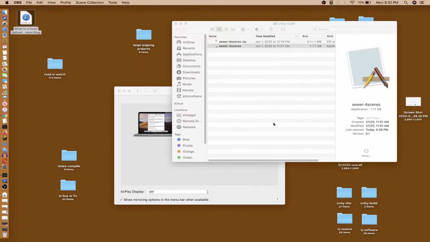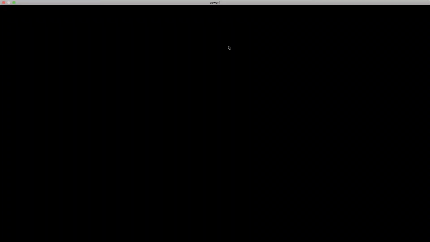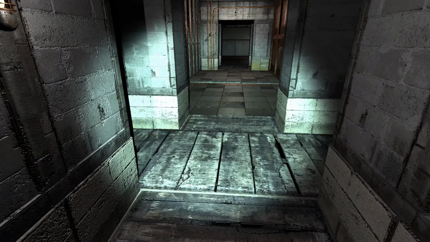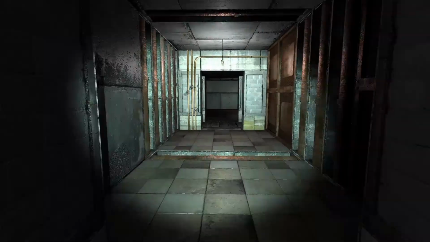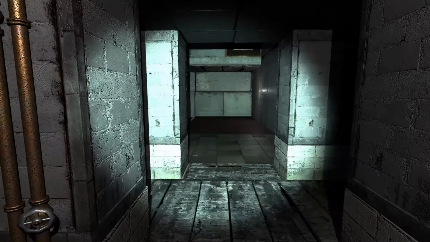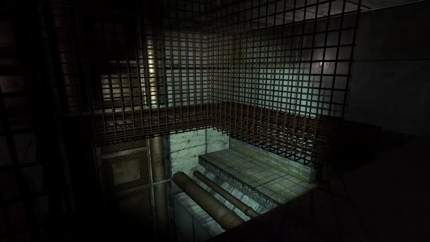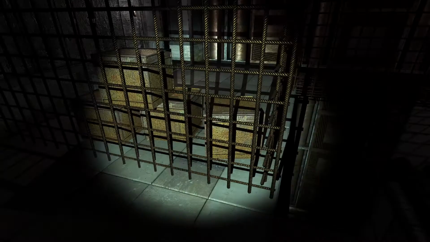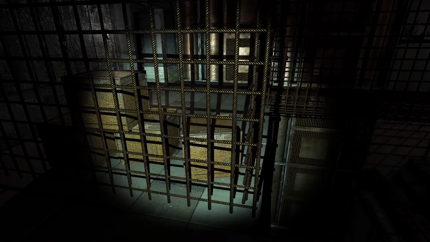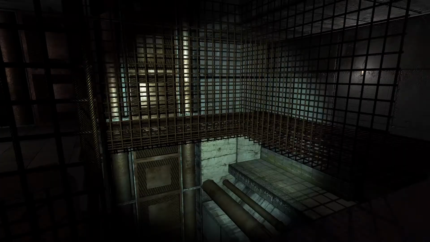Off into the horizon we go. Straight into the sewers. Alright, so this is a model I downloaded. I attached a light to the capsule so you can see into those dark corners.